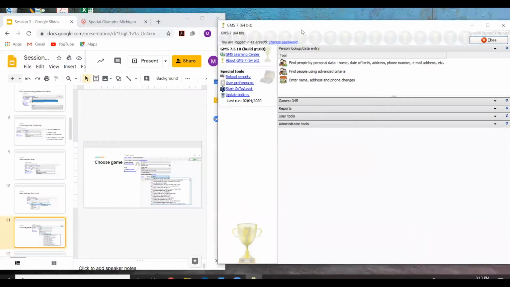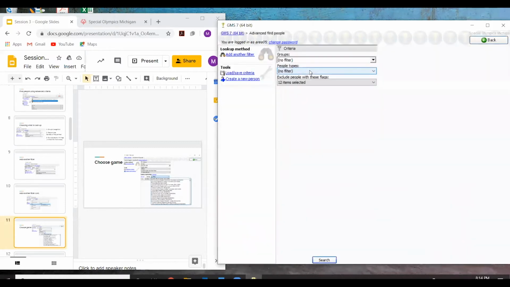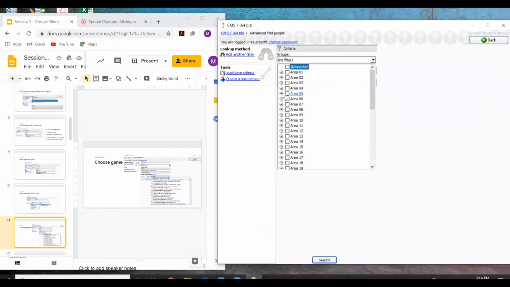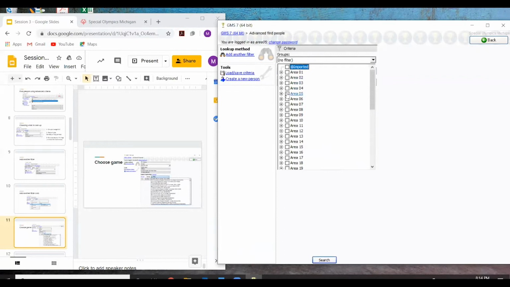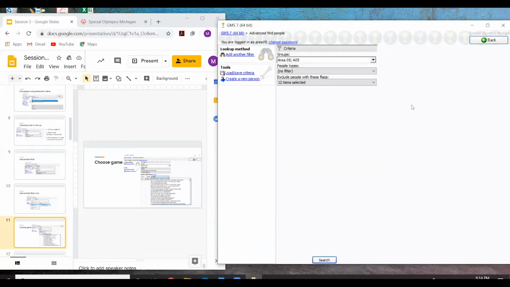So when you open up your GMS screen, you normally will go to this Find People by Personal Data, but today we're going to do Find People using advanced criteria. You're going to first choose your groups. Today I'm going to be choosing Area 5, but say you're an area like Area 8 that has a lot of different choices of delegation because it's broken up. You can choose any of those to look in, or you can use the area as a whole. So again, I'm going to use Area 5.